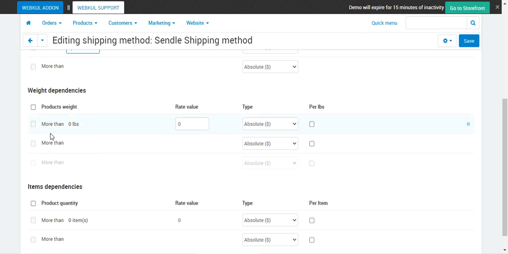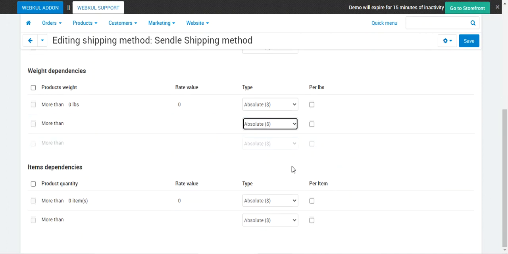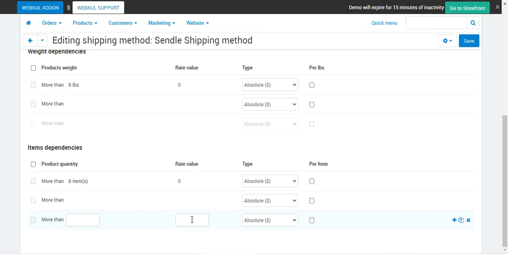And same goes for the weight dependency. You can set up more than weight in lbs and the rate value for the same, and you can choose it as absolute or percentage as per your own requirement. Or for the item dependency, if there are more than this number of items, then the rate value should be equivalent to the value that you have entered here under the rate value section, and this can also be absolute or percentage. And you can add the particular thing here by tapping on the add button there, and accordingly you can set up more and more values for the same.